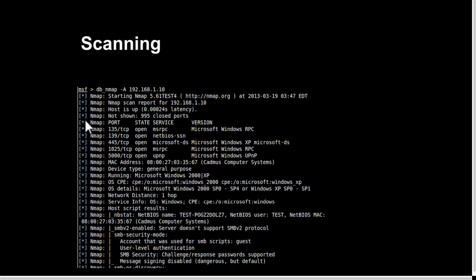So the other options were db_something else. So db_nmap is essentially Nmap, and it takes all of the output and puts it into the database right for you. So all of this information is used to populate the hosts and services reports.